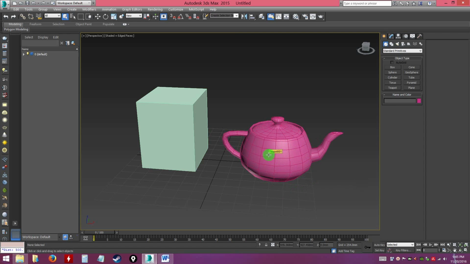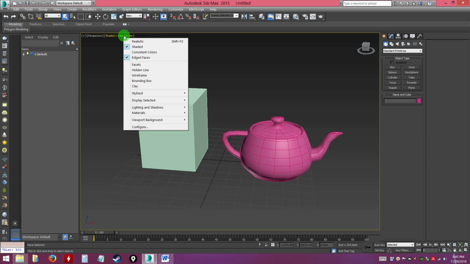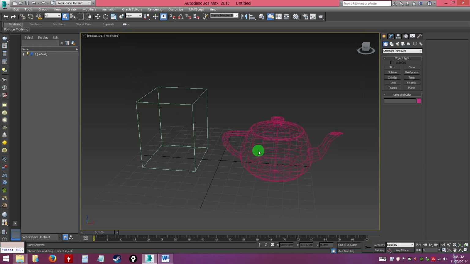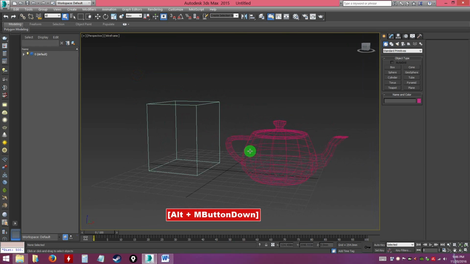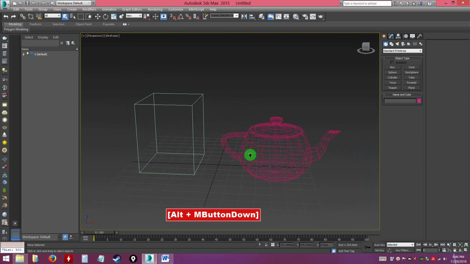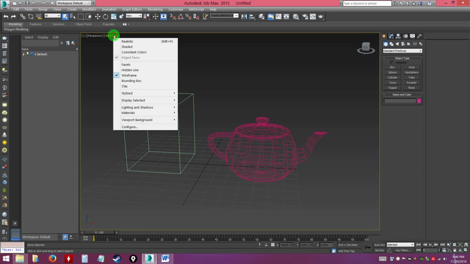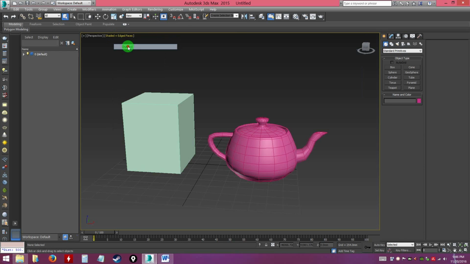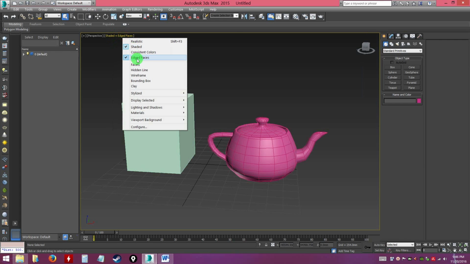The shortcut key for that is F. Oh yeah, there's another one here called wireframe, which is down here. This is a wireframe. You can see through your model, right? It can be very handy at times. Or you can just go to the shaded view and have edge faces turned on.